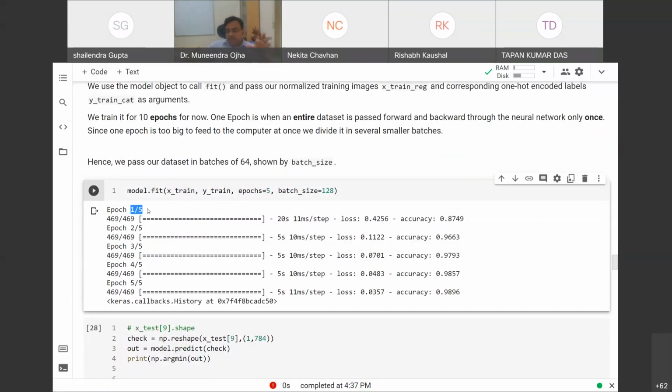However, 60,000 is the same. Okay, 60,000, then 60,000, and so on. So one epoch means all the training samples are shown to the neural network at least once. So that is one epoch.